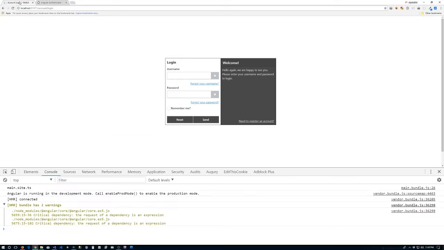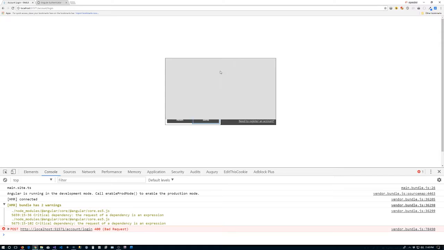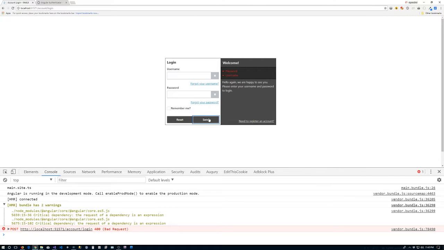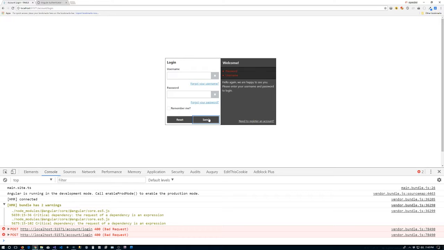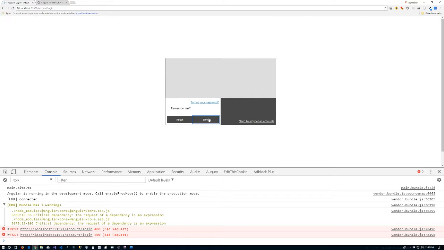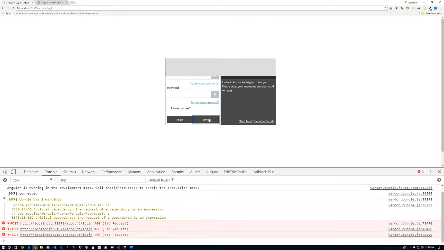So if you look here in where we're going to end up, I'm going to have this nice gray screen that will animate down and then go back up when the user hits the send button. It's actually going back up after the server returns a response.